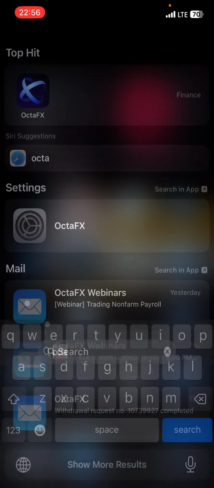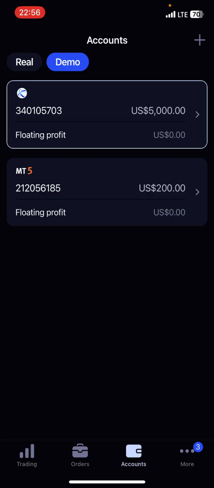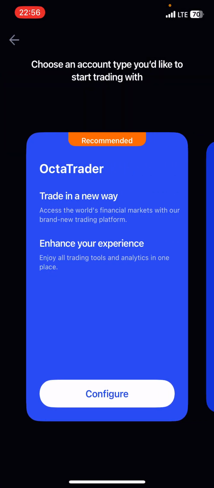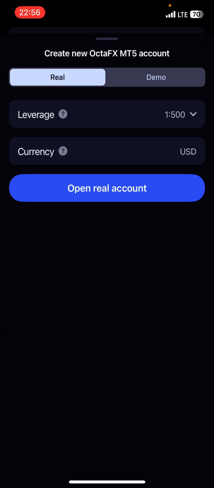Like me, I have the OctaFX app. You can download the app and log in. After login, at the bottom there's Accounts, where there's a real account and a demo account. Click on the plus icon near my battery, swipe to the right to OctaFX MT5, and click on configure. Click on demo or real, whichever you want. For this one, I'm just testing, so I'm using the demo account.